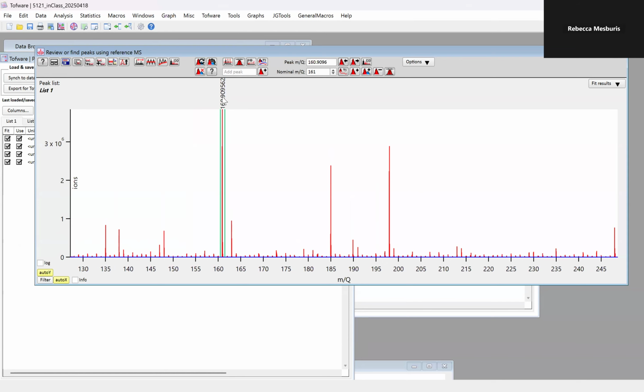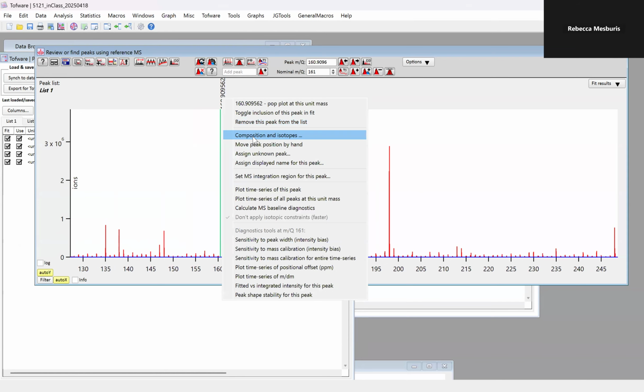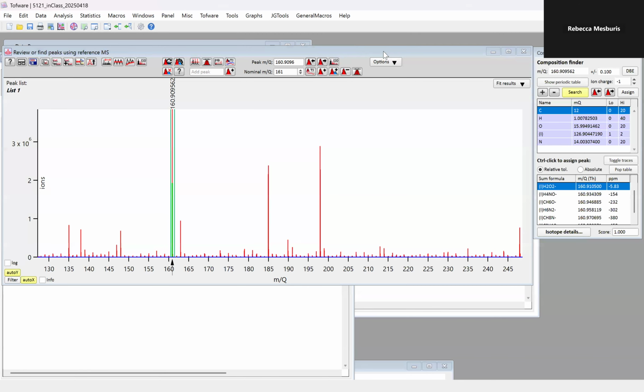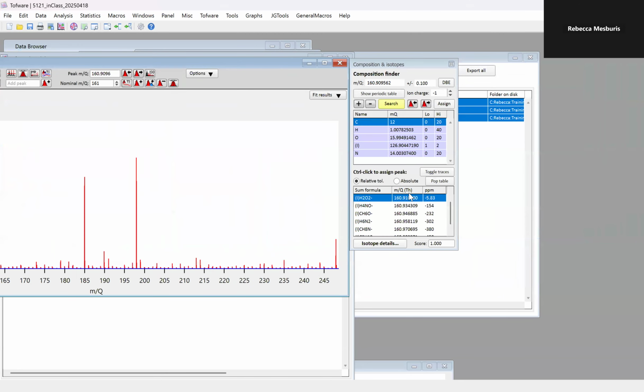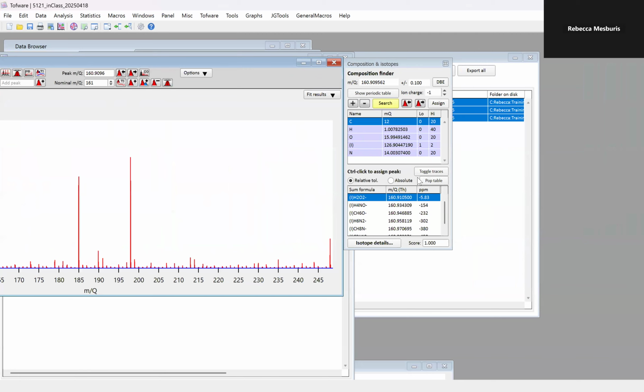So what we can do is left click on it and hit composition isotopes. When you do that, this should pop up on the right side of your window. Under name here, we have different atoms: carbon, hydrogen, oxygen, iodine, and nitrogen. We can add or remove atoms based on what we think we're searching for.